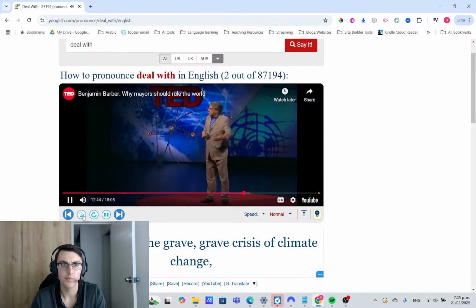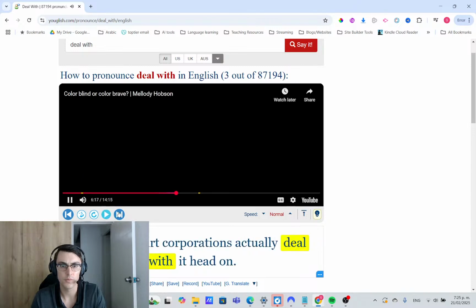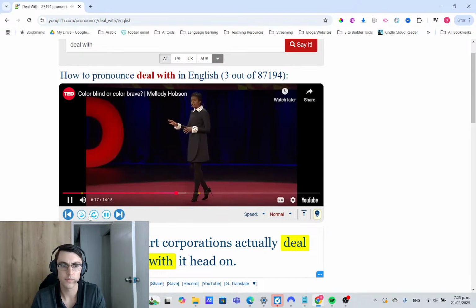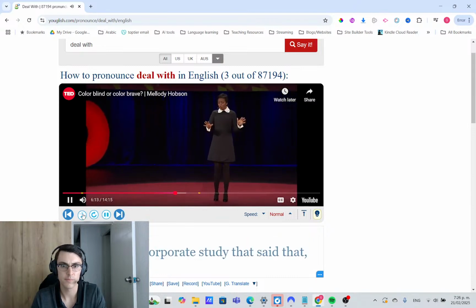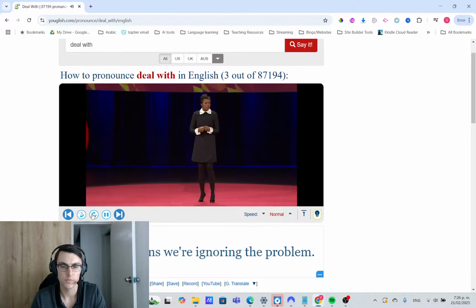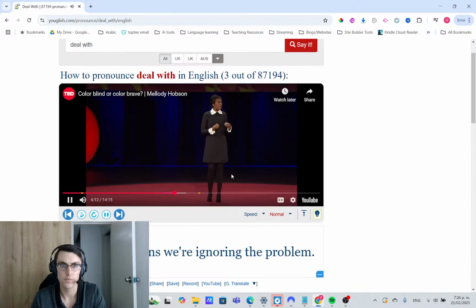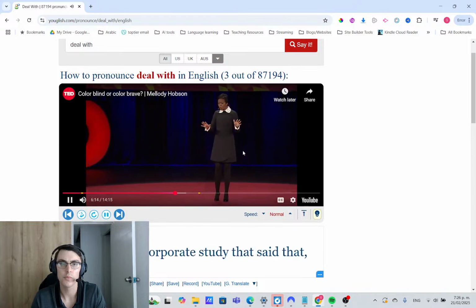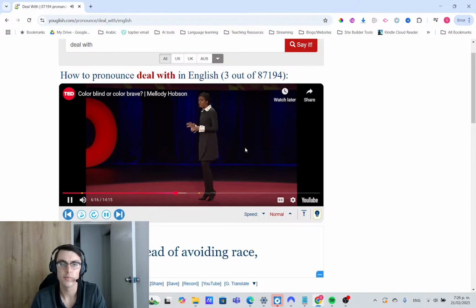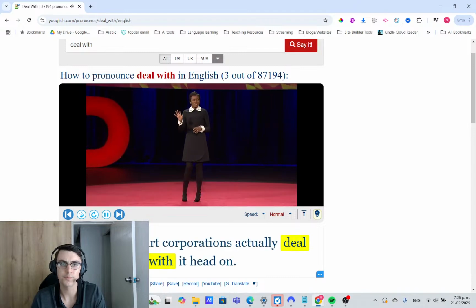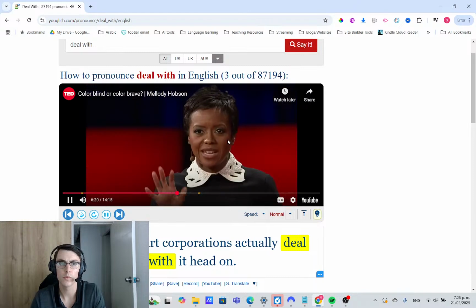permit them to deal with the grave, grave crisis of climate change. The really smart, there was a corporate blindness is very dangerous because it means we're ignoring the problem. There was a corporate study that said that instead of avoiding race, the really smart corporations actually deal with it head on.